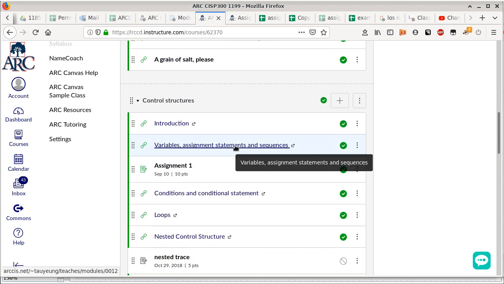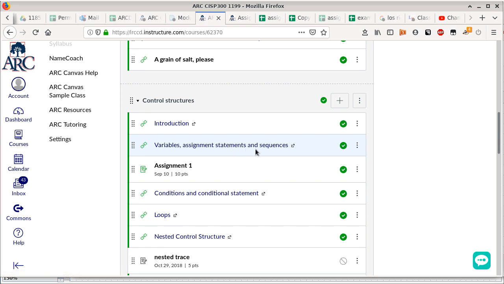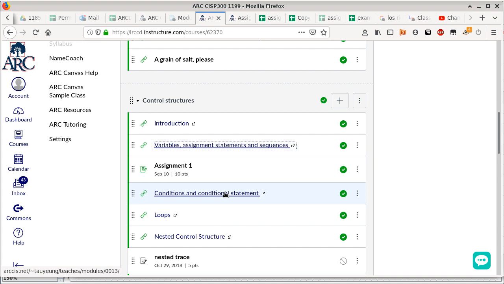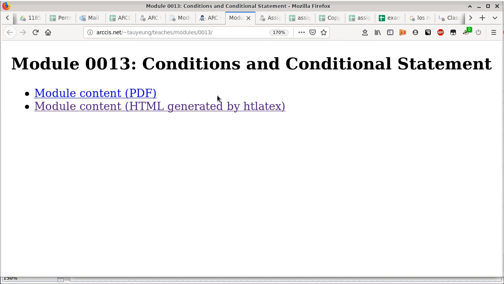So right now we are done with variables, assignment statements, and sequences. This is what we talked about last Thursday, and what I just illustrated today should be a review of what we did last Thursday. Okay. So now we're going to move on to conditions and conditional statements. So we'll open a new tab here.